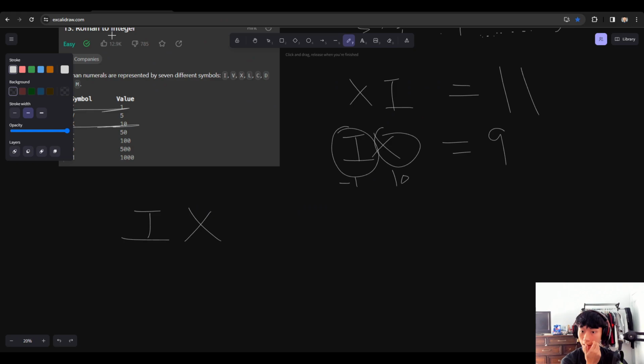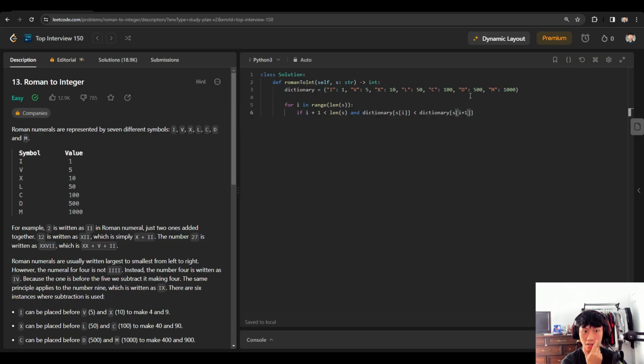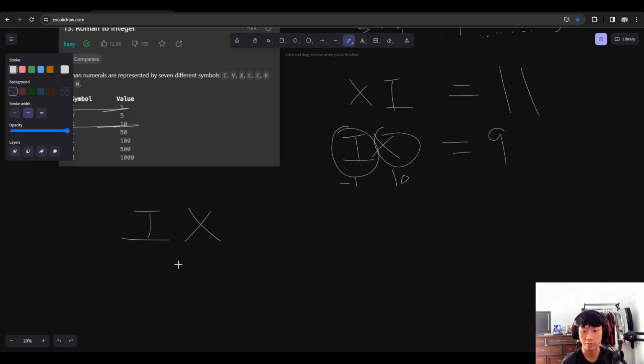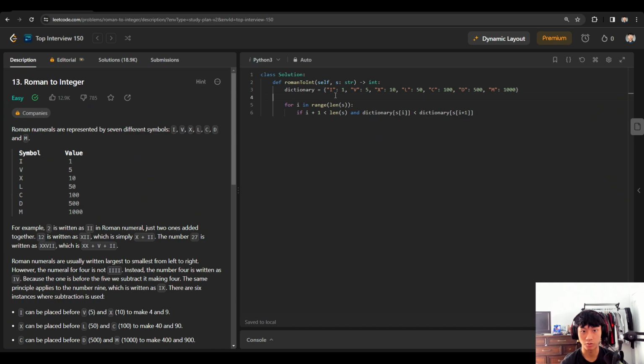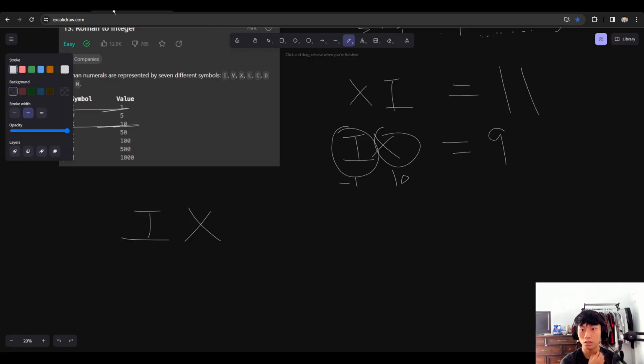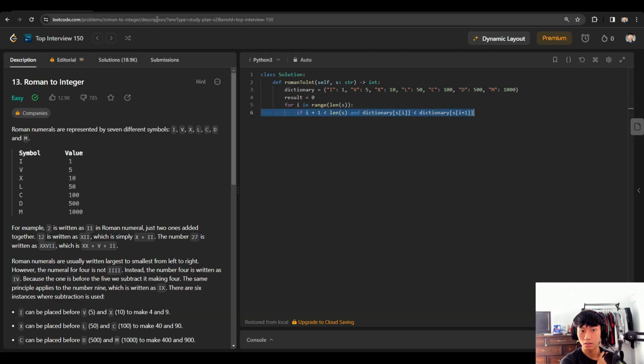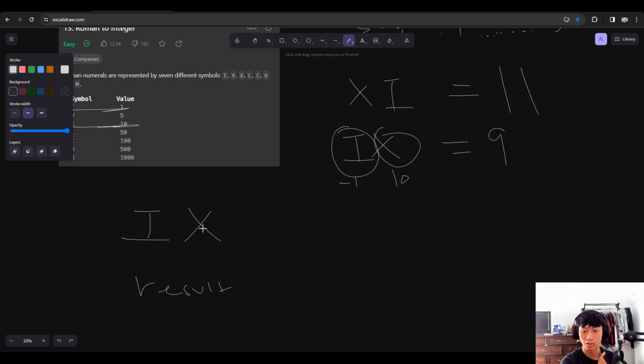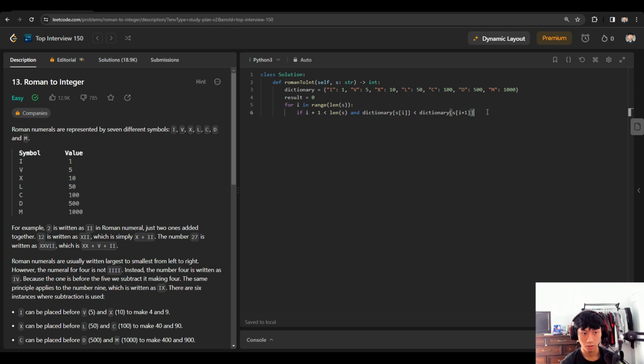If 1 is less than 10, you're going to want to subtract from the result, right? And you can actually just make a result variable right here. Result equals 0, right? So if this condition hits, if the first value is less than the next value, you're going to want to subtract. So it'll be -1 plus 10, which will equal 9, right? So you can just simply do this, result minus equal dictionary of s of i.